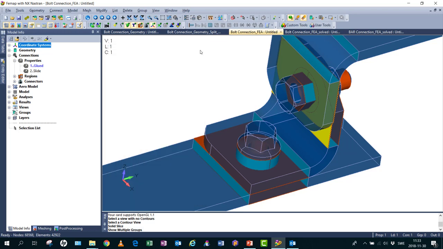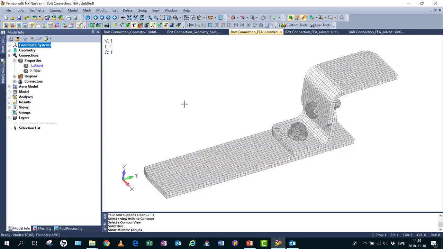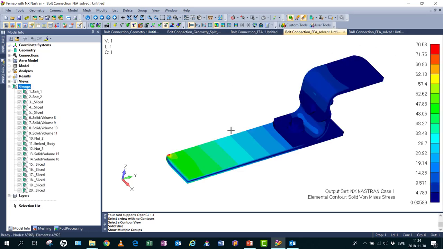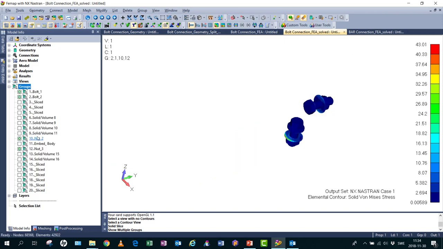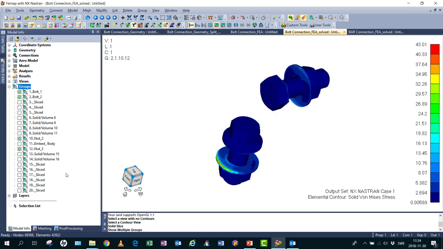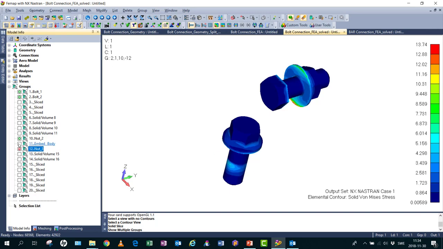the connections editor to control the properties for the parts. There we are talking about different connection properties. After that, we are going to run both tetrahedra and hexahedra meshing together, run for loads and constraints, and evaluate our results. Using, of course, groups, we can very simply identify our results for example, bolts, nuts, separately and together.